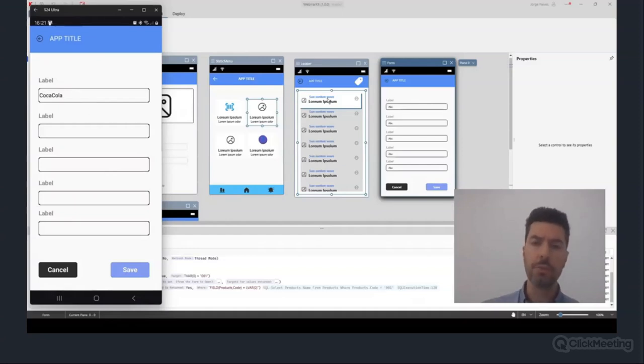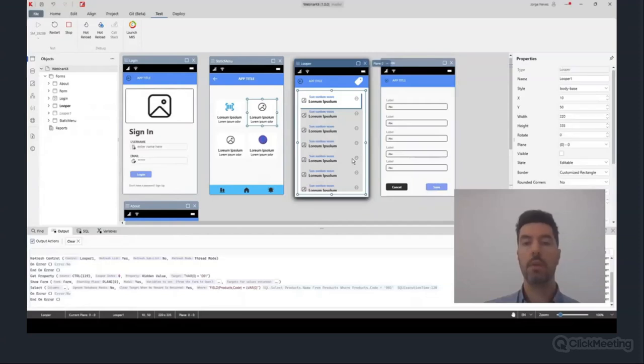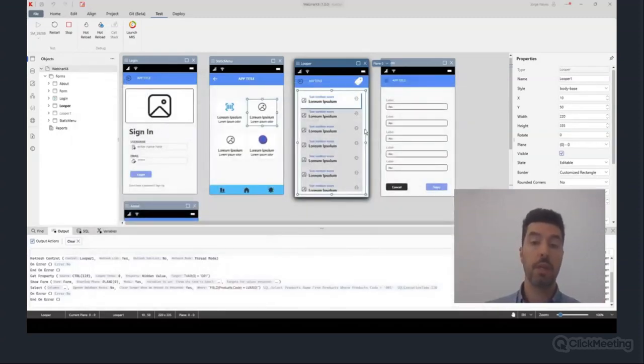So to solve this issue, all we have to do now in version 6 is to propagate the click event. So when a click event occurs on a child control of the looper cell, it's going to be forwarded to the looper itself. Let's restart the application.